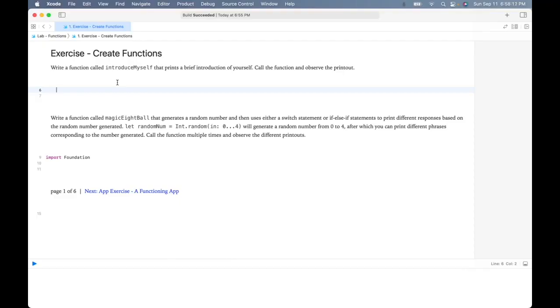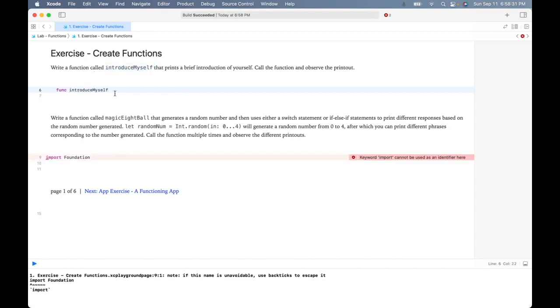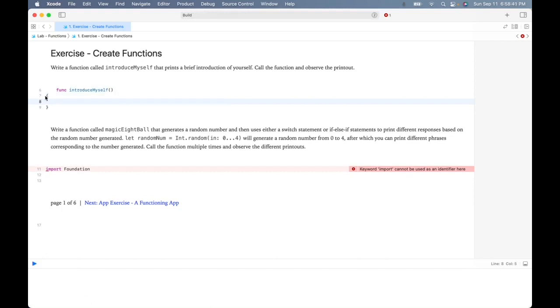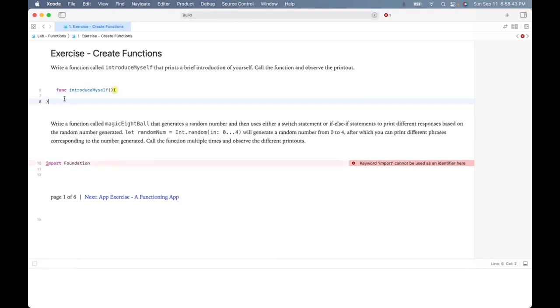We will learn how to create functions in Swift. We'll also go over the importance of abstraction. So let's start. To create a function in Swift, we have to use func, and then for this task, we have to create a function called introduce myself. So func introduce myself, and then we use parentheses, and then we use curly brackets. So this is the basic syntax of creating a function.